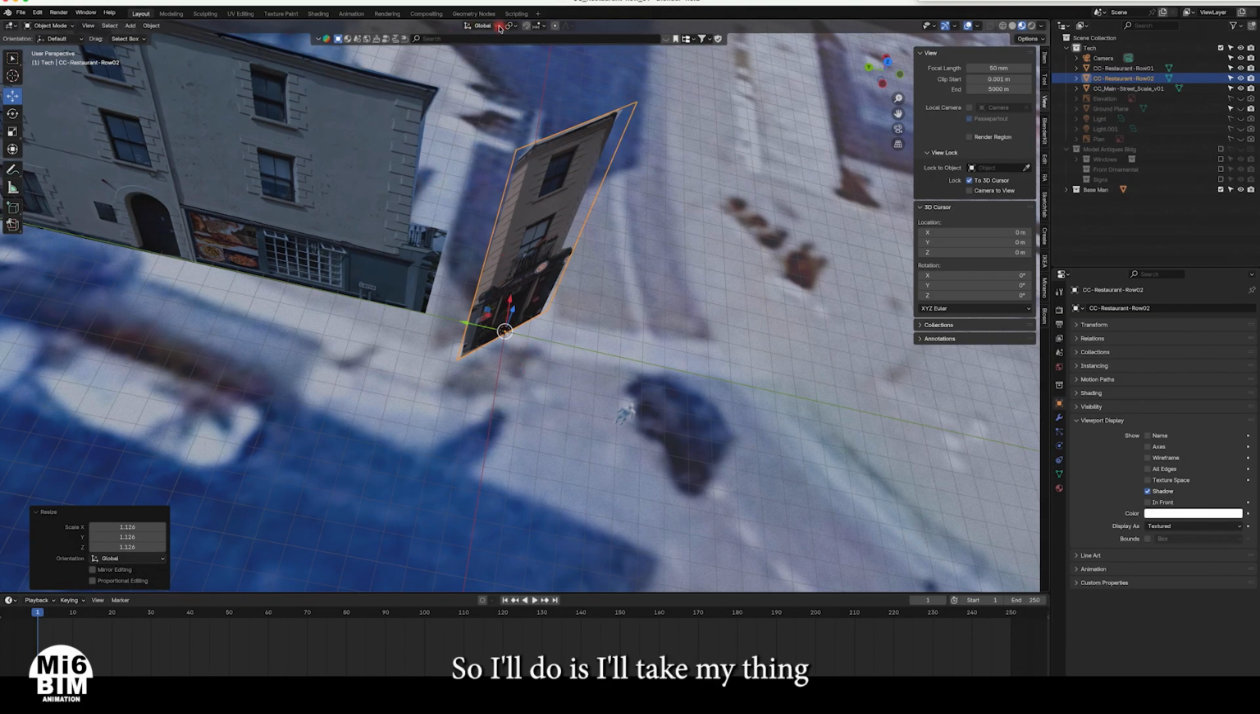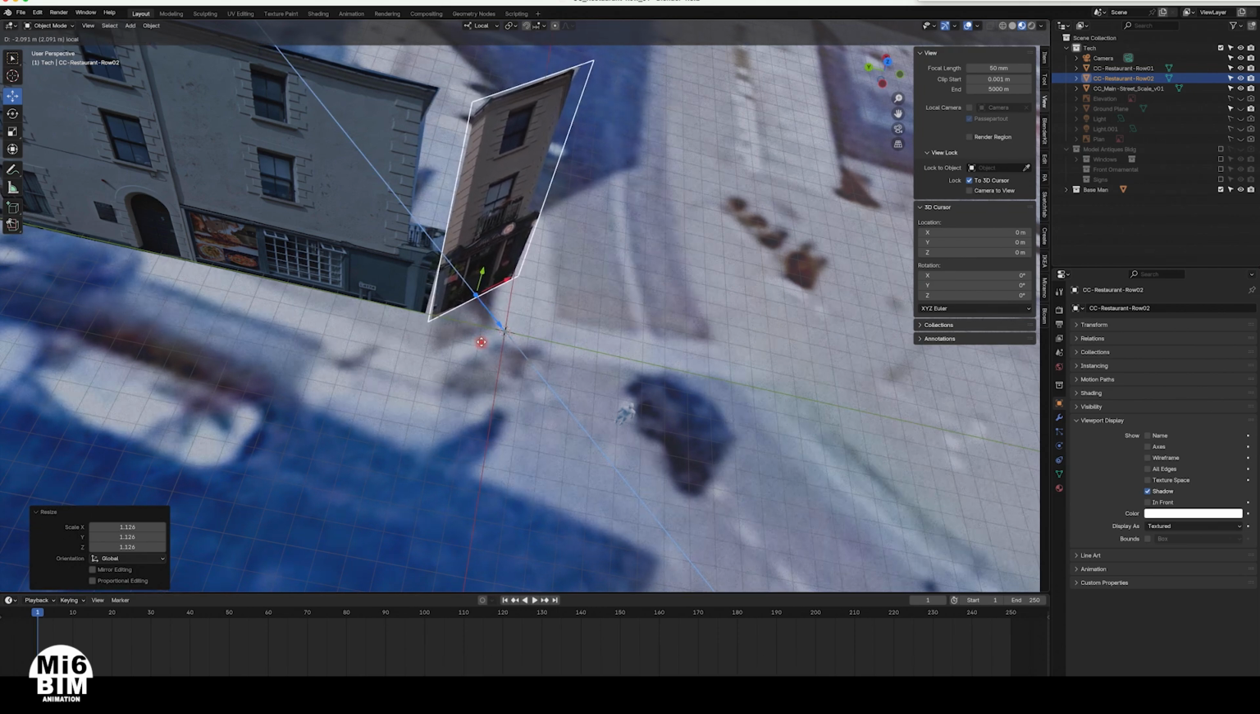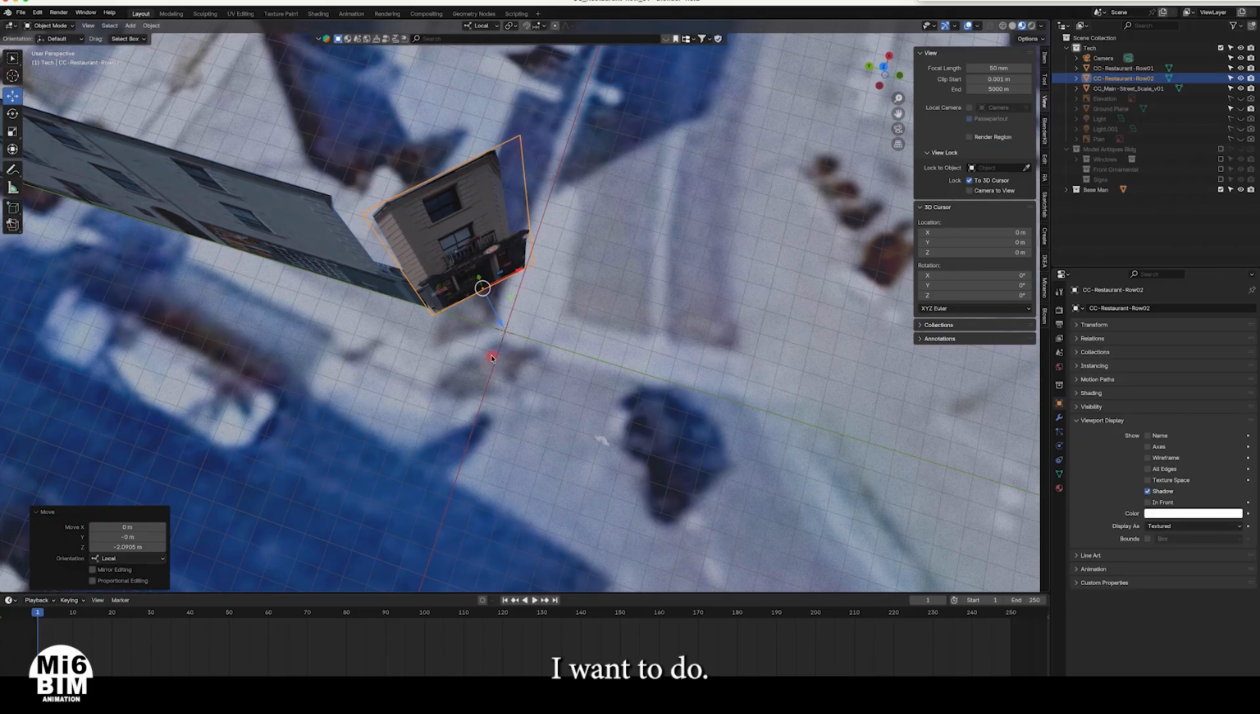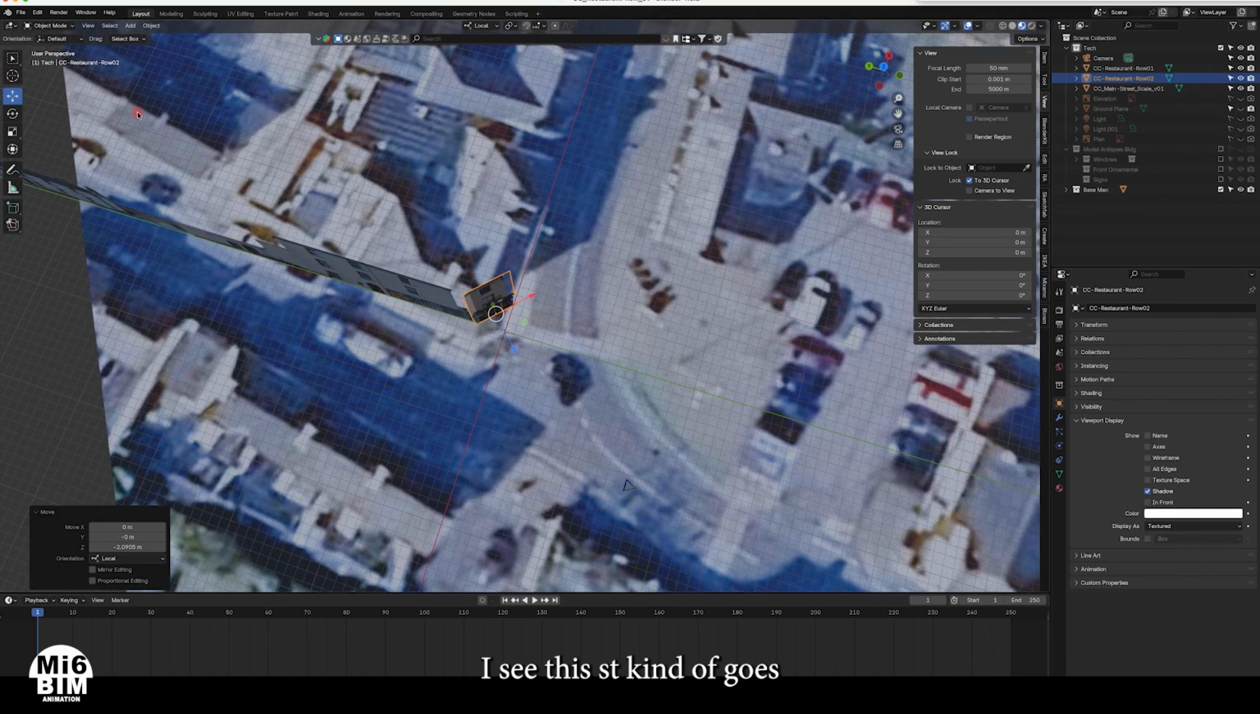I'll take my thing to local. That way I can kind of head in and see if I can find this edge. What I want to do is put that edge really on this one, because this is the one I really want to do. I'm going to move this later. See, this street kind of goes, it's not a perpendicular street. It actually goes straight here and then kind of slides in more at a different angle.